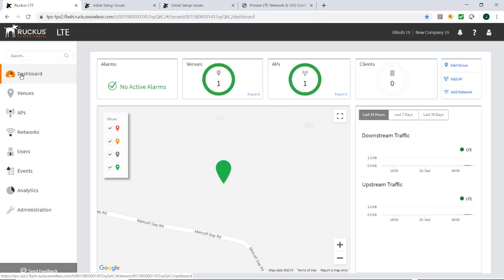So that's all you need to do to add CPI credentials and add an LTE AP. If you have more than one LTE AP to add, you can continue to install and certify each one. Now we're ready to attach clients to our LTE network.